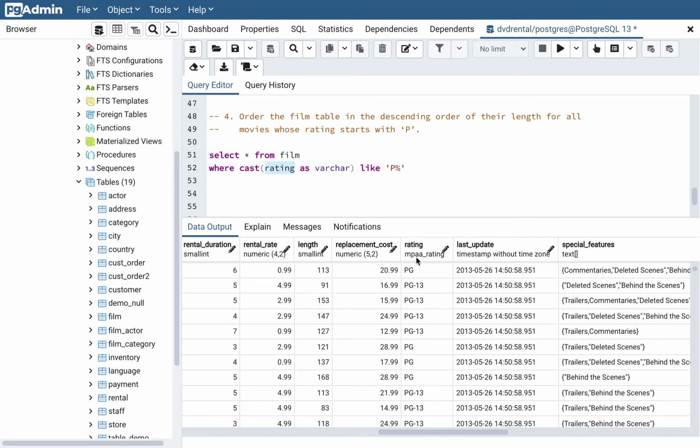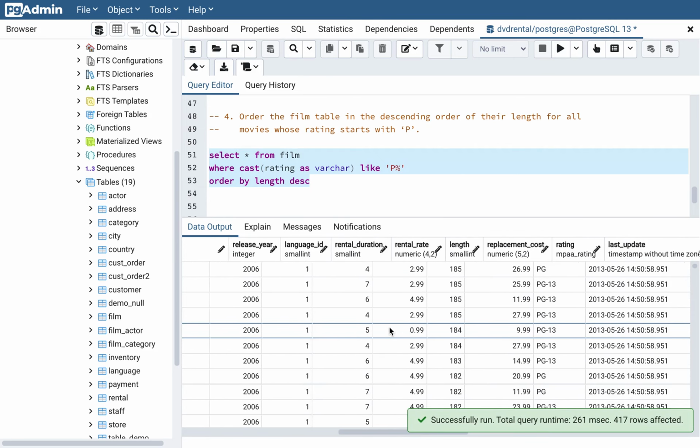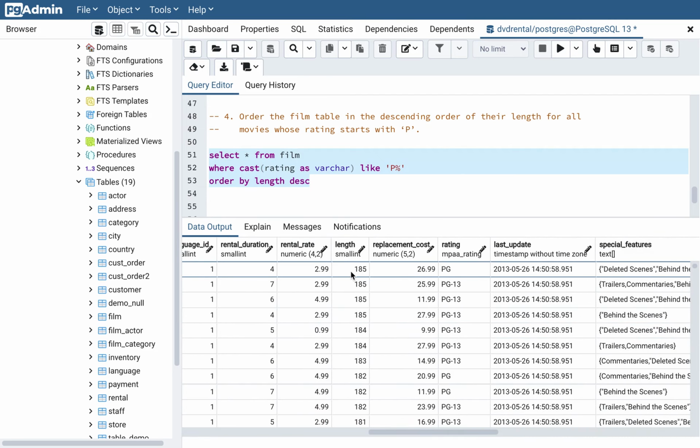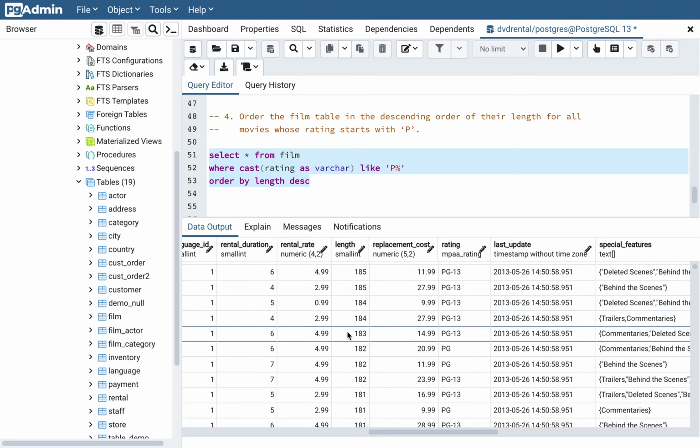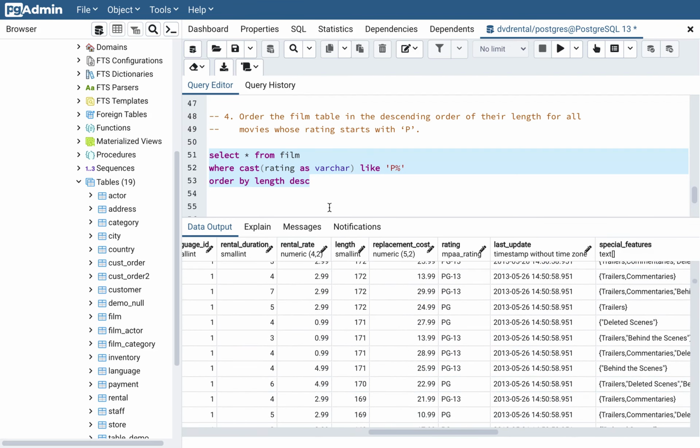Since the rating column is of a different data type, which is MPPA rating, we need to convert it to a character column so that the filtration operation can be performed. So now since we have got the filtered data, we will sort the data. We will say order by, now which column? Length column, and we will say DESC because it is asking me to sort the data in descending order. That means the highest length value should be on top and the lowest at the bottom. So this is the highest length, 185, and you see the value gradually reduces to 184, 182, 180, 178, 176, and so on and so forth.